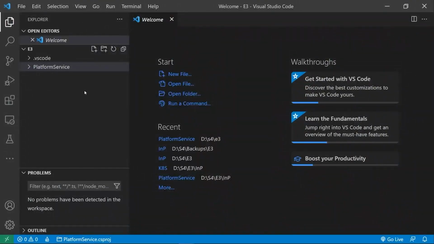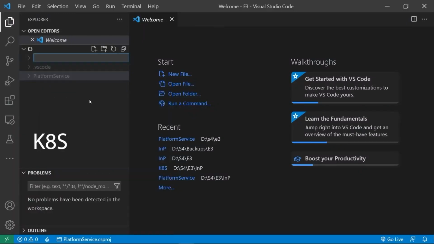So in our solution context now, we're going to create a new folder, and I'm just going to call it K8. Now, as I said in the previous section, K8 is really just related to the Kubernetes stuff that we're going to be writing. So it's not a .NET project or anything like that, it's just going to be a bunch of deployment files.